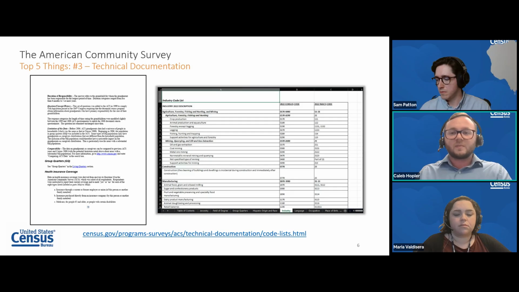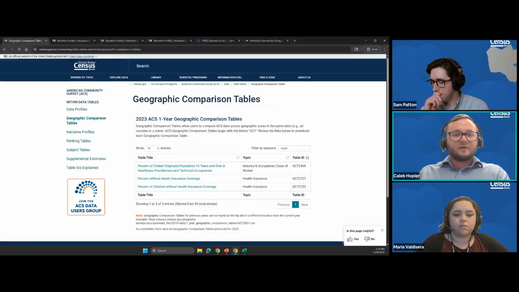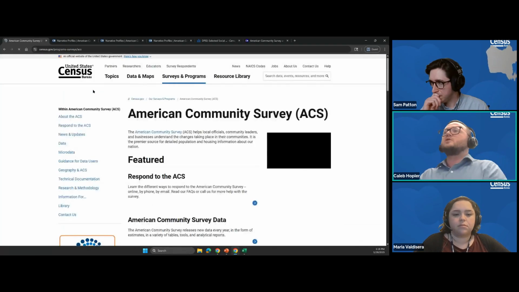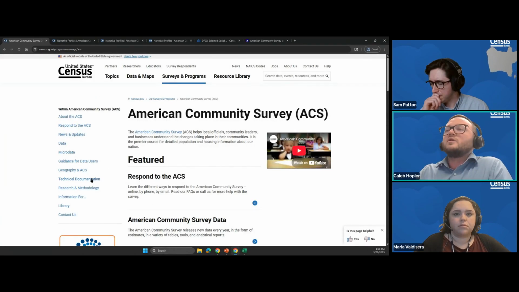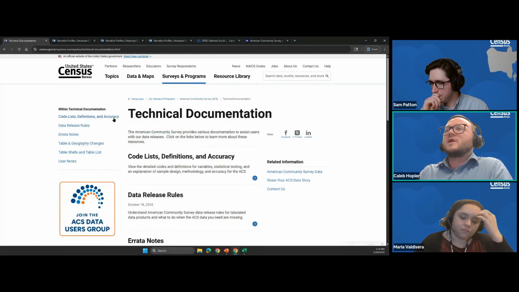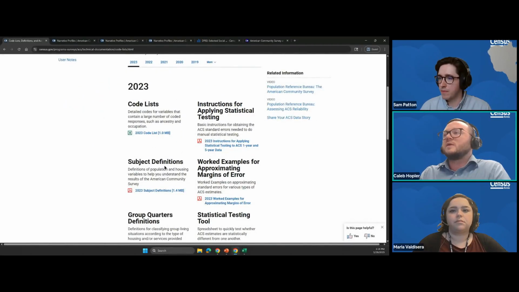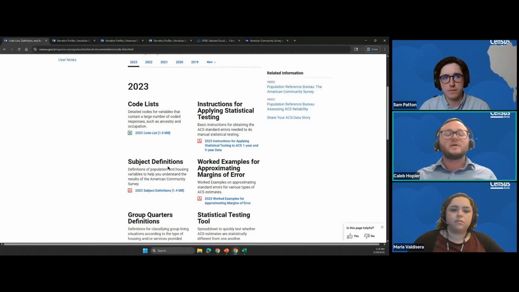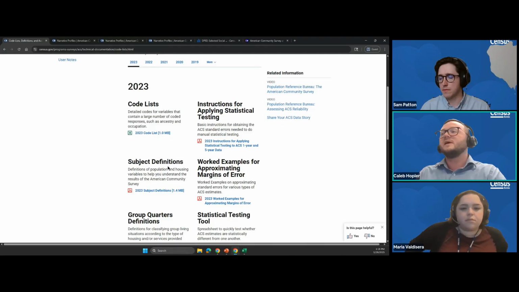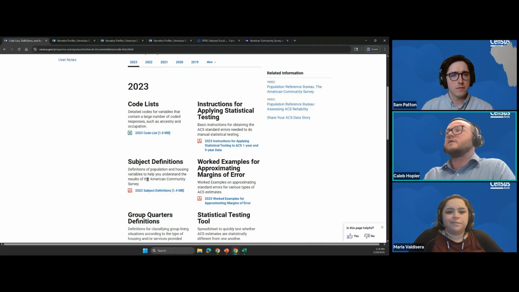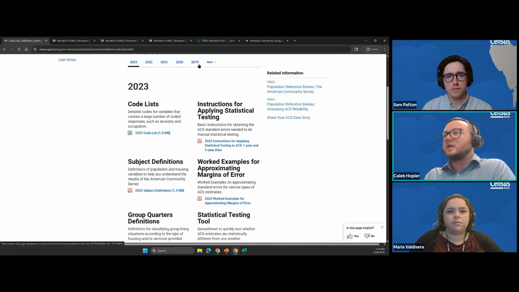I'm going to pop back over to the website, and I'm going to click on ACS here to go back to our main page. And going to technical documentation, our first option, code list, definitions and accuracy. On the left, I'm going to find our code list and subject definitions. So the data user was interested in how we defined the public versus private health insurance. So you would click on the appropriate year that you need the definitions for. We're interested in 2023 data, so you would choose that.